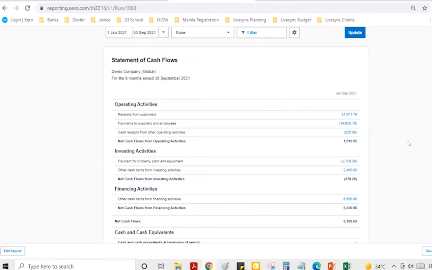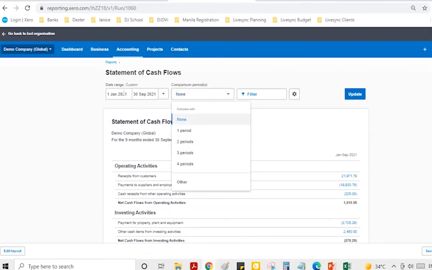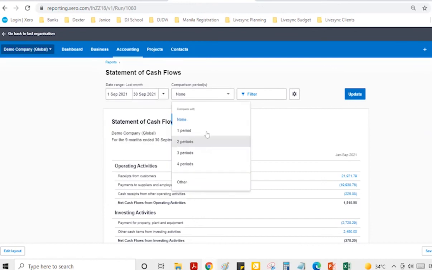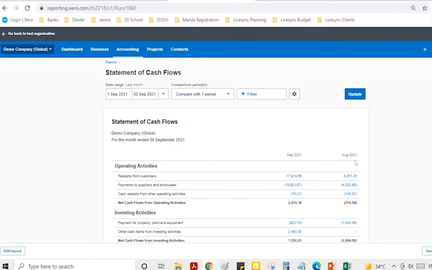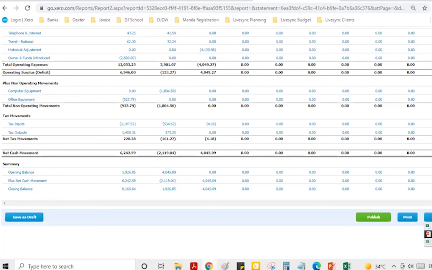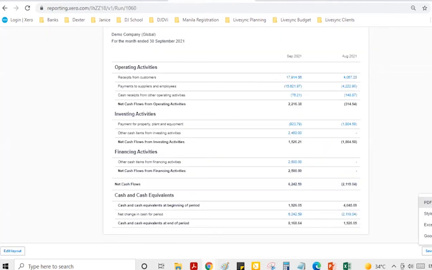Okay. Now, you can also compare that for certain periods. So let's say I would go back to September again, and then compare previous months, let's say one period, right? So then I can compare the previous months as well, right? And then these are all exportable. You can export this one to Excel as well.